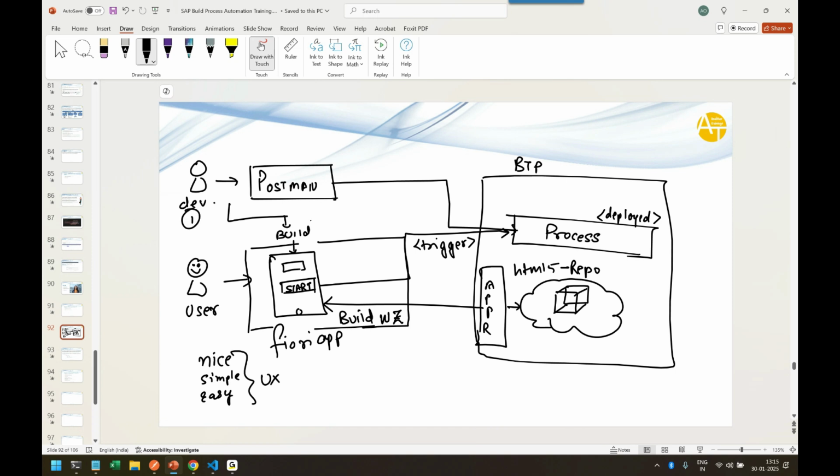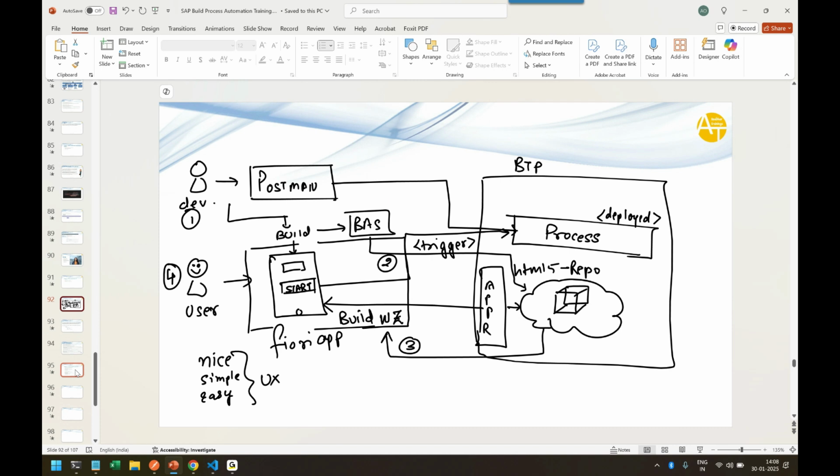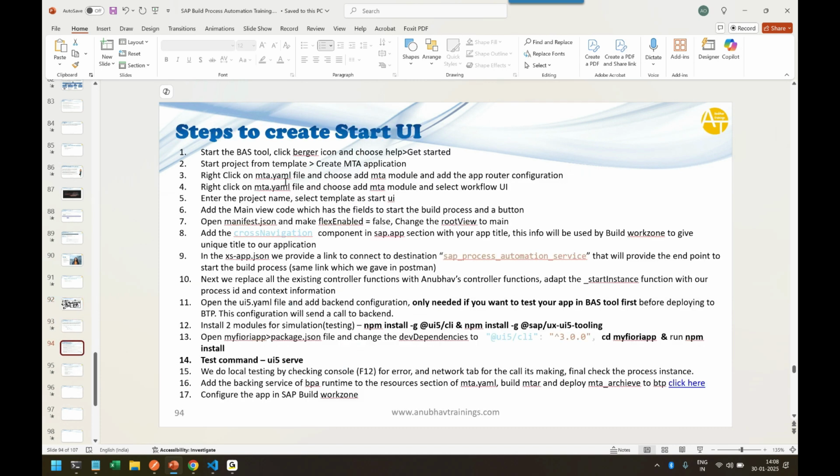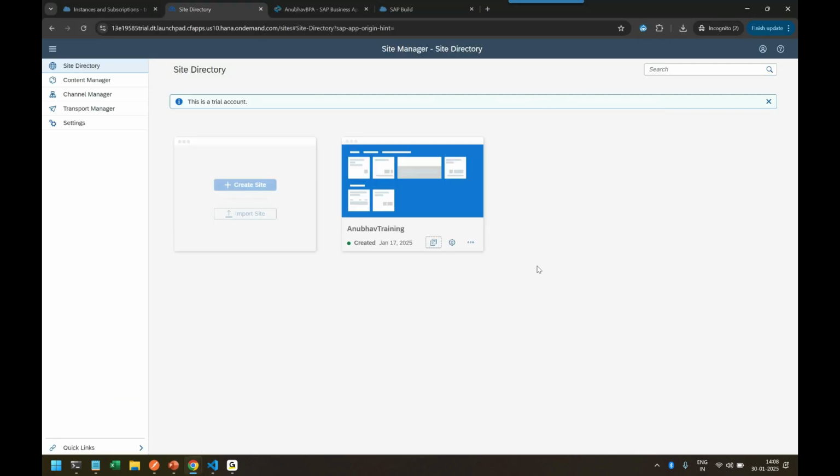So step number one, as a dev, we will build this, and to build this we use the BAS tool. Then we will deploy this in the HTML5 repository, step number two. Then step number three, we will configure this in Build Work Zone. Then step number four, we will test as an end user whether it is working or not. I have already followed all the steps I mentioned to build this start UI, and I made it work. So I will finally go for testing.